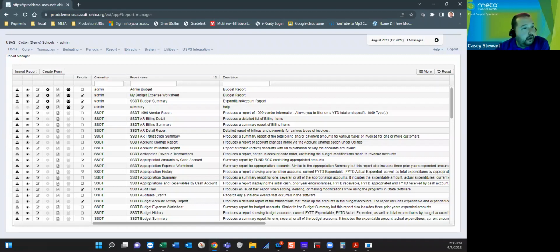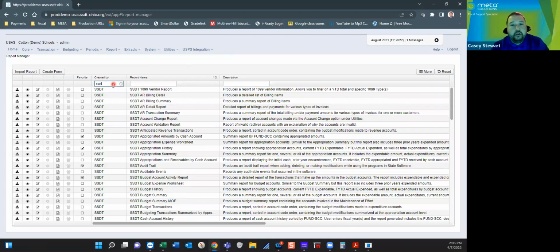All right, we're on page 6. Okay, so now we're going to cover the difference between template reports, customized reports, and canned reports. So we're going to start with template reports. On the report manager, filter by SSDT. SSDT has placed template reports out here.